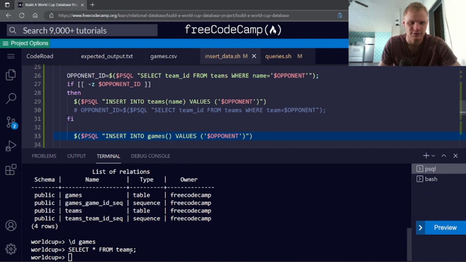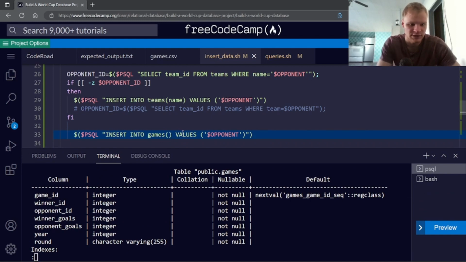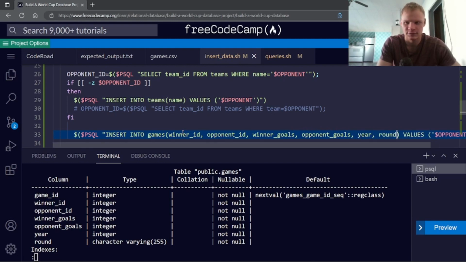And then we have our games table. What does our games table look like? \d games. We have our game ID, winner ID, opponent ID. So let's do winner ID first, and opponent ID. And then we have our winner goals, opponent goals. And we have our year and our round. And we have our values.